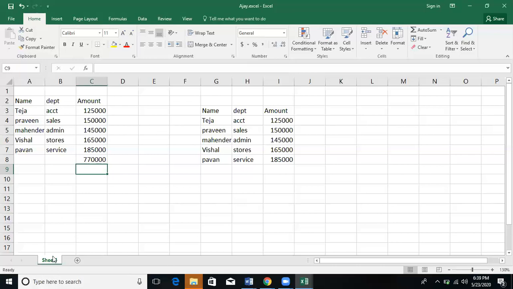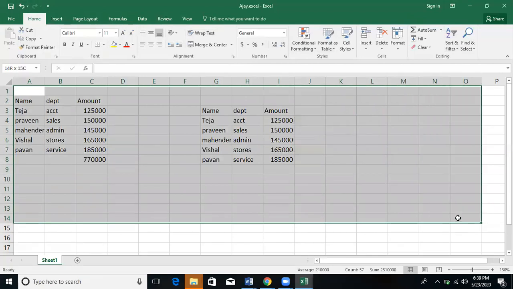Next, parts of the Excel sheet. What are the tabs in Excel sheet? There are many tabs like file, home, insert, page layout, formulas, data, review, view. These we will call menu tabs. And clipboard, font, alignment, number, this complete area we will call the ribbon bar. And this complete area we'll call grid lines.